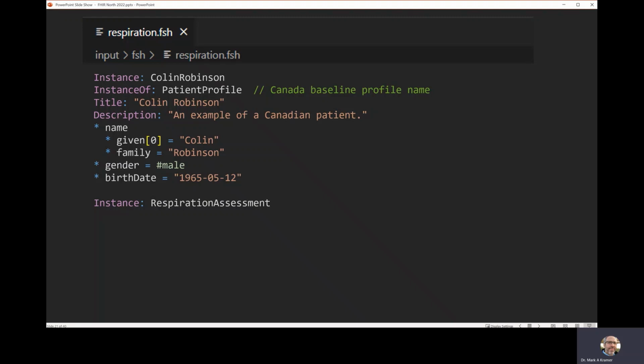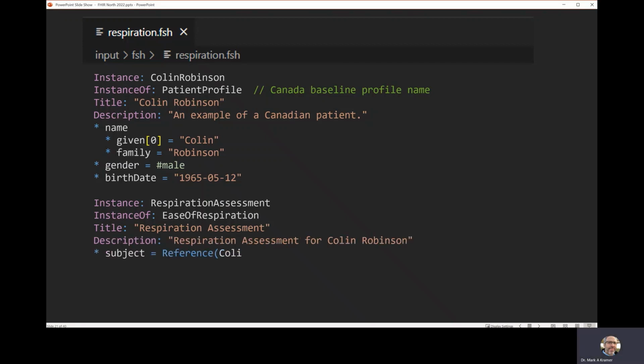instance. So now let's do the respiration assessment. That's an instance of the ease of respiration profile. We have a title, we have a description, and we'll set the subject of this observation to reference Colin Robinson. So the name up here, Colin Robinson, is the name that's down here in the reference. And reference is a reserved word within FHIR shorthand.